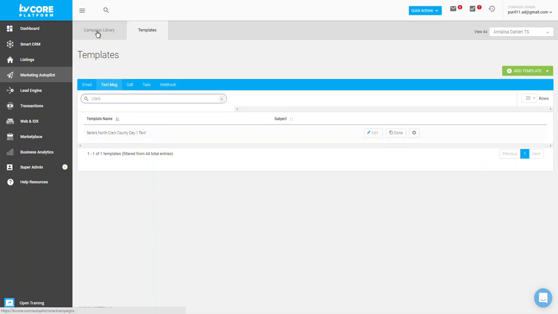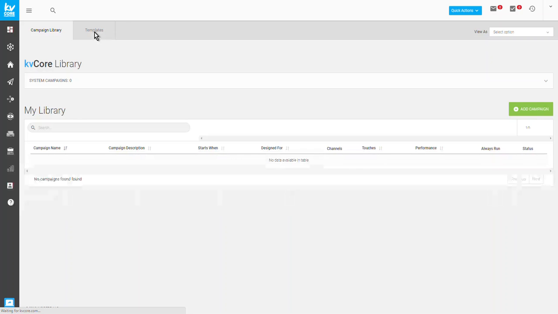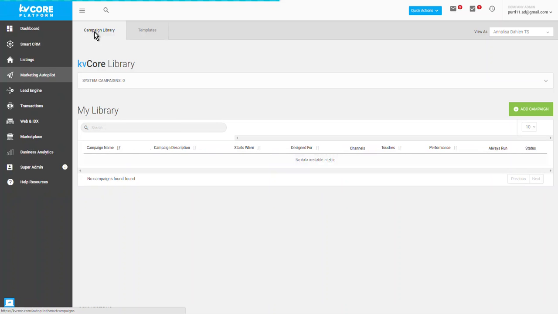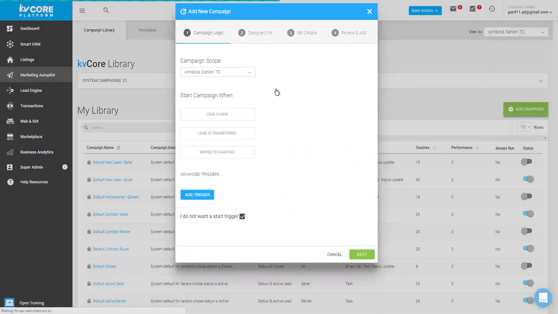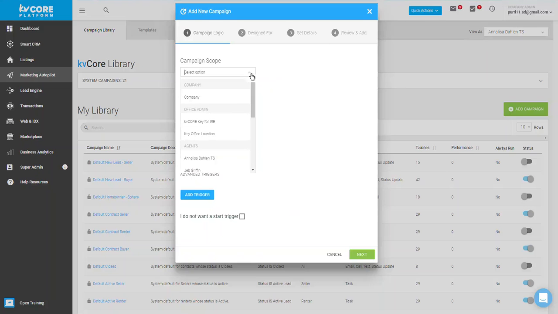Now, if we go back to the campaign library and we want to build this campaign, we can then go to add campaign on this right-hand side. And I can say, all right, this campaign scope, is it company wide? Is it for offices? Or of course, depending on your access level, is it for you, the agent?